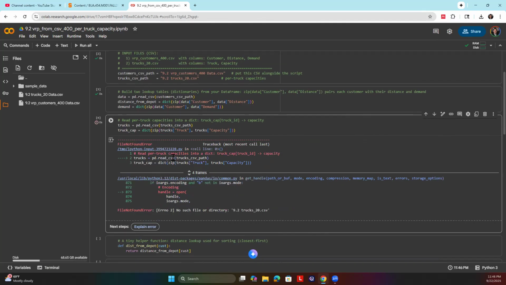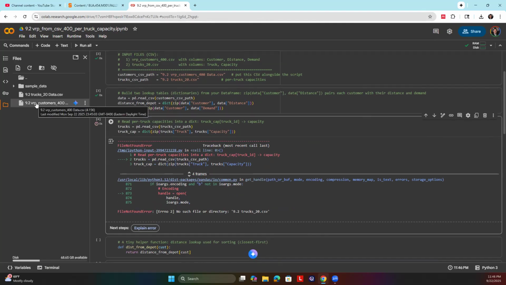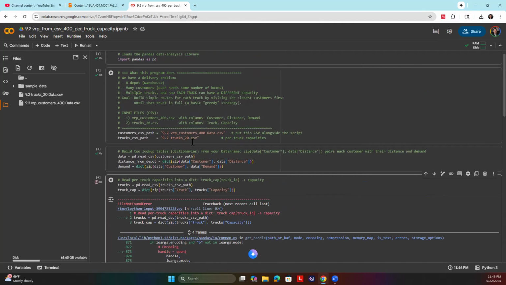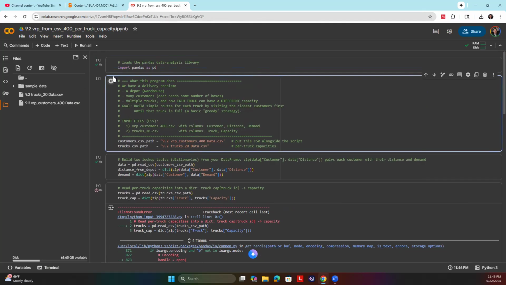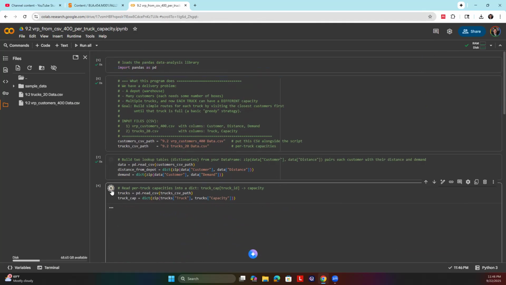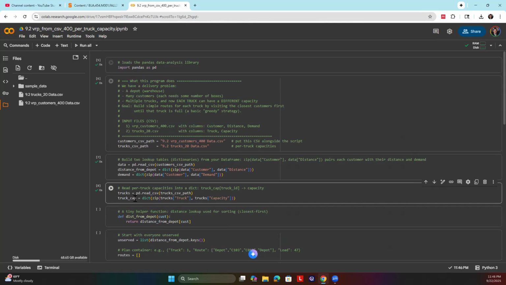And here you can see that we get an error: no such file or directory 9.2 trucks underscore 20. Okay, I'm missing data, so I should put here data as well, space data. And then let's do this again, run, run, run, and run in order. You gotta run in order.